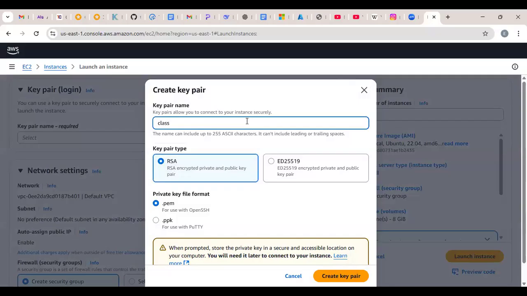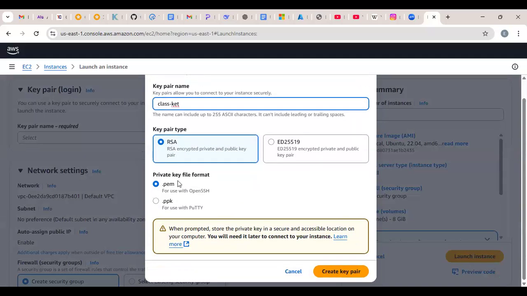The key pair type is RSA. RSA is a special type of encryption which I normally use. There's ED25519. You can also use that as well, but me, I use RSA mostly. Key file format .pem. I want to use .pem because I'm opening it with OpenSSH, which is normal SSH. But there's a particular platform called PuTTY that you can use to access your servers. If you're using PuTTY, you download the key in that format. For me, I'm using SSH, so I use .pem.